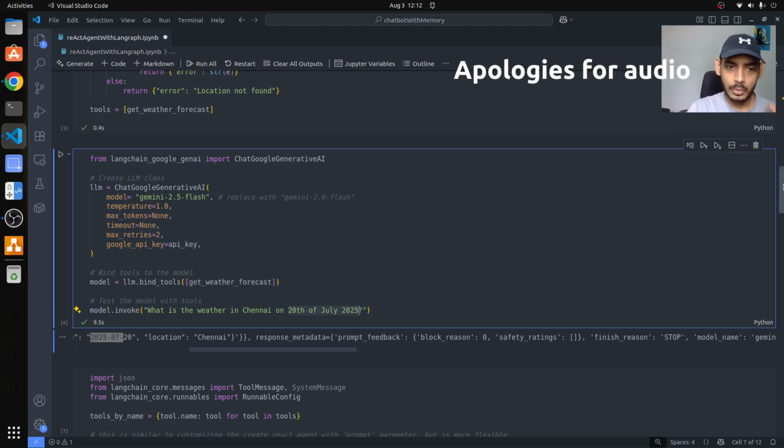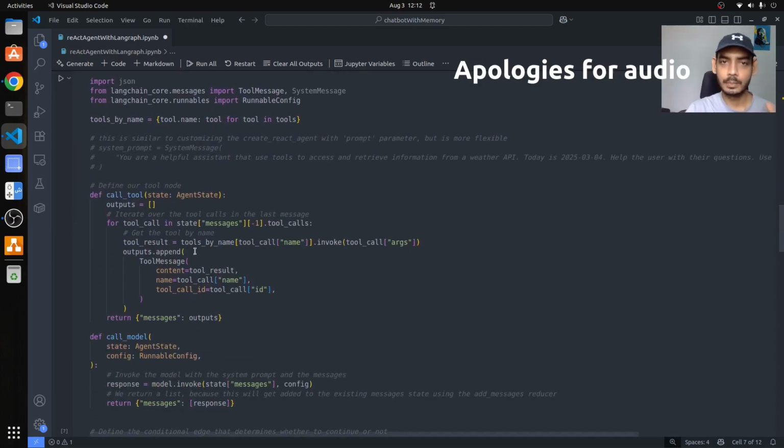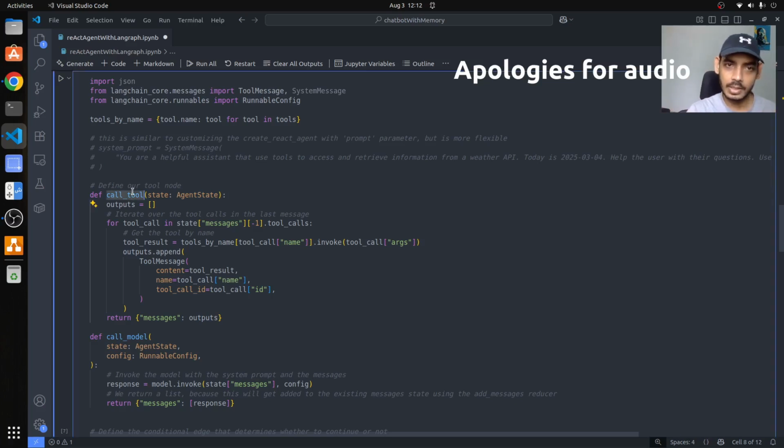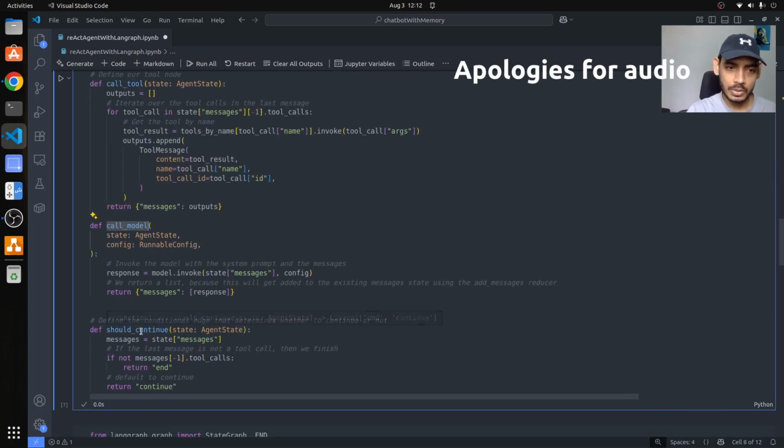Okay. So next, since we have talked about agent state, now we want to talk about nodes and edges. There will be two nodes, one for calling the tool and another for calling the model. Then there is an edge, which is a conditional edge, which means you can either go to tool calling or you can go to model calling. It will make sure that the conditional statement is executed.